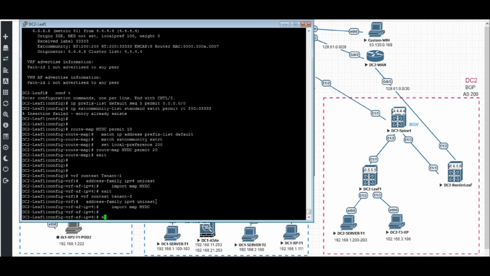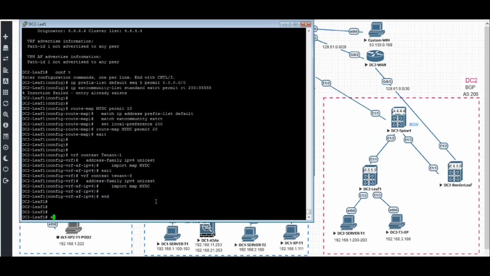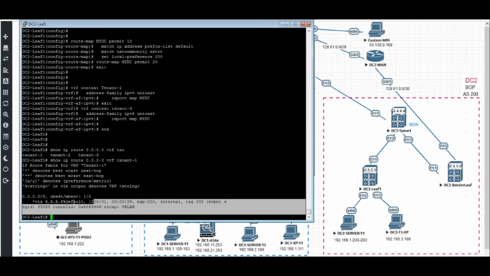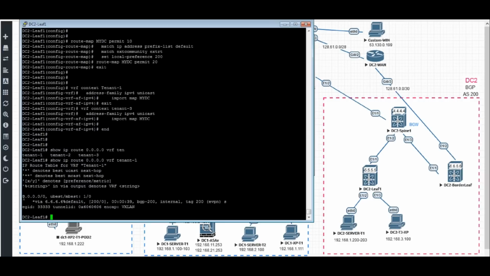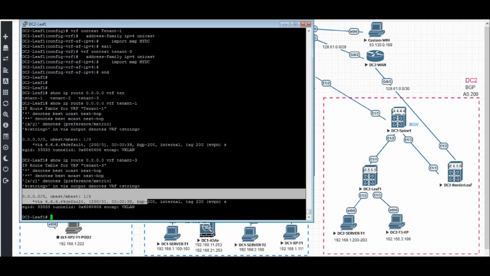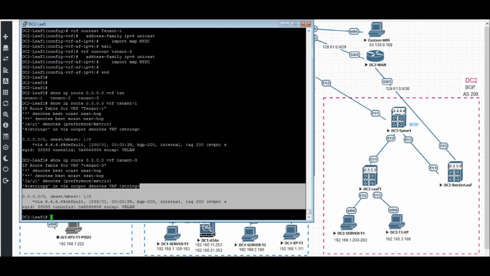So I will show IP routes default routes in VRF tenant 1 first. Now we're going to see the default routes coming from tenant 3, which is the SEC ID 33333. Then what I want to do is show IP routes in tenant 3. It's also changed to the default routes from tenant 3 that's coming from the eBGP.